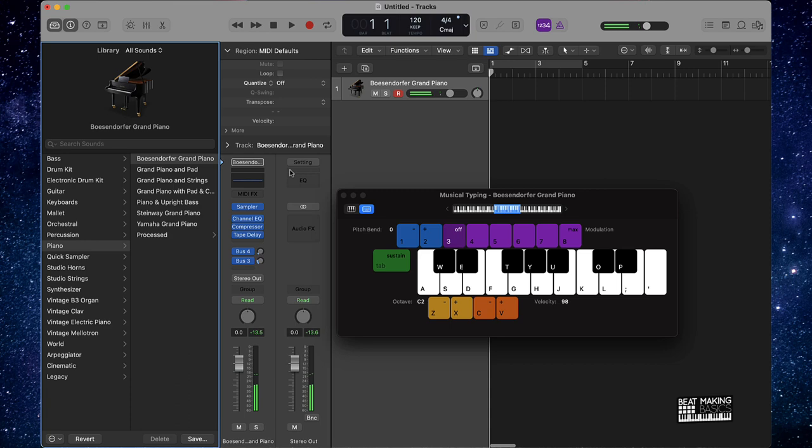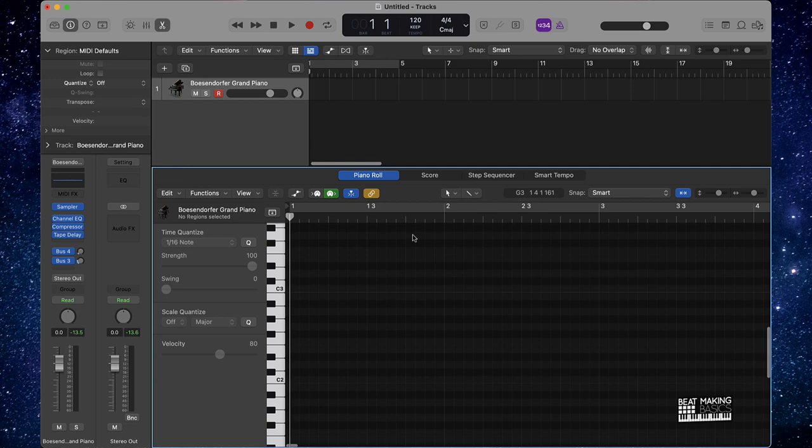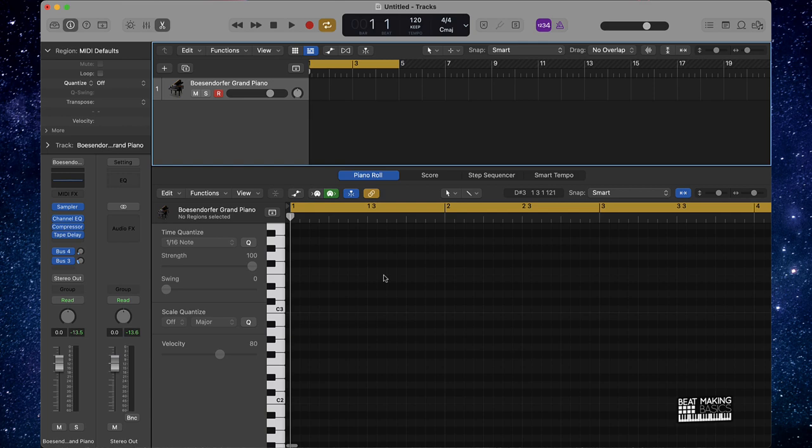So now that we have this piano here, I could play the notes on the keyboard on my actual laptop, but I think I'm just going to go ahead and use the piano roll. So let's go ahead and do that. We're going to start with a small pattern and work our way up. You hold down Option, you can start drawing the notes in.